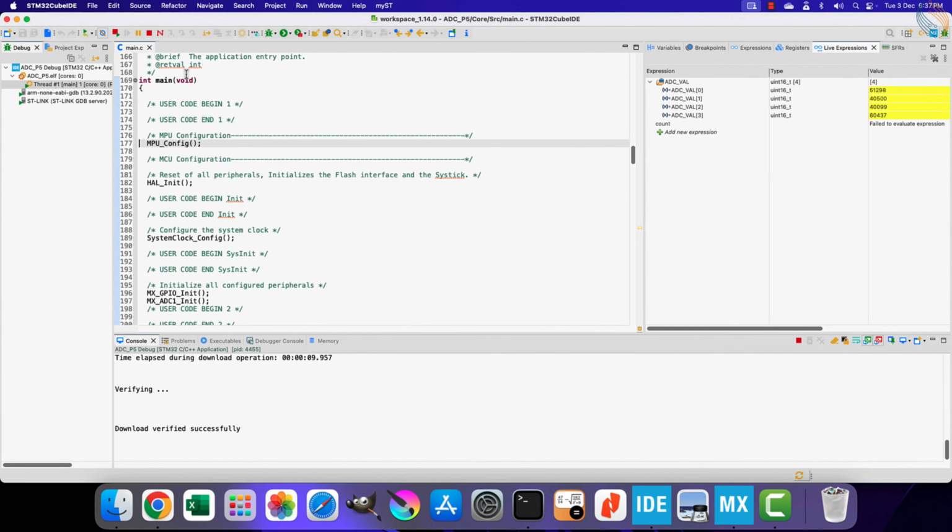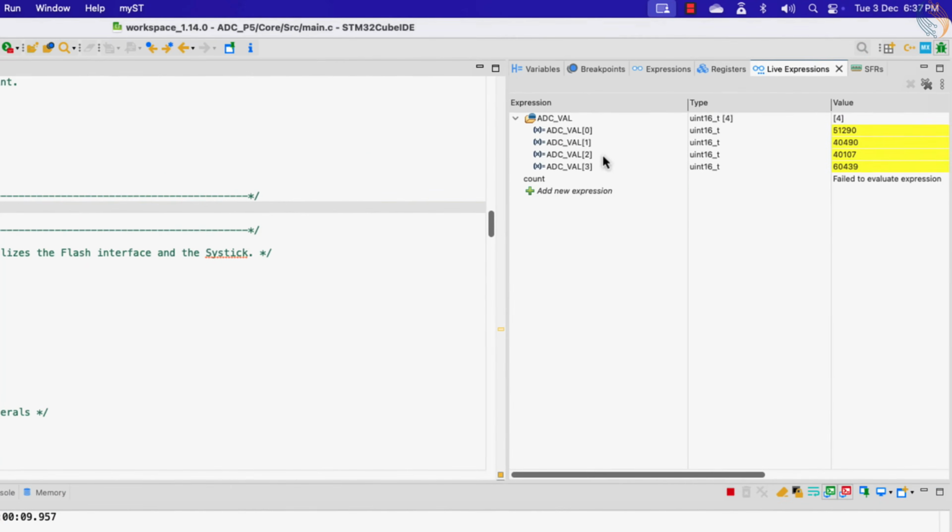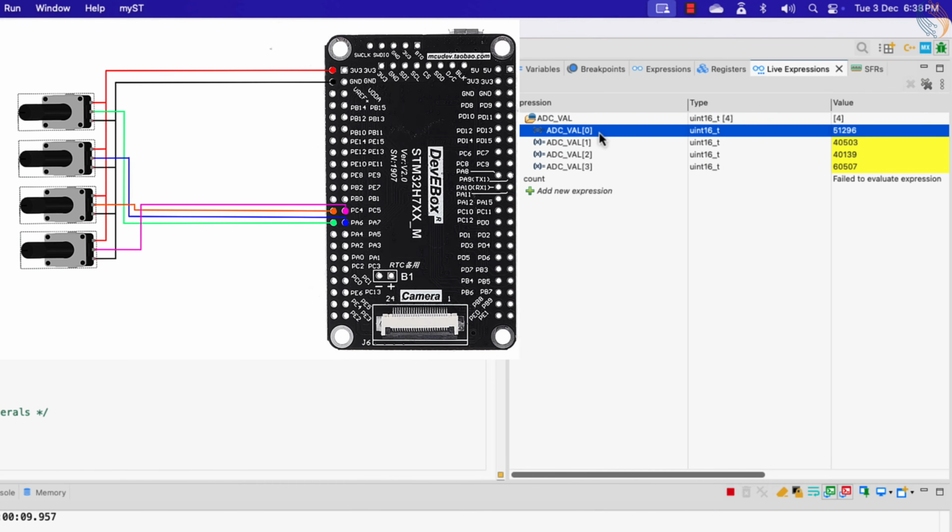You can see that we are getting the data for all 4 channels now. The rank 3 is at 40,000, and rank 4 is at 60,000. These are the same values which we set while testing the channels earlier. I am rotating the first potentiometer now, and you can see the variations in the first element of the array. Similarly, when I rotate the second potentiometer, you can see the variations in the second element of the array.